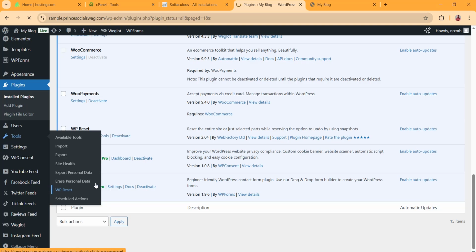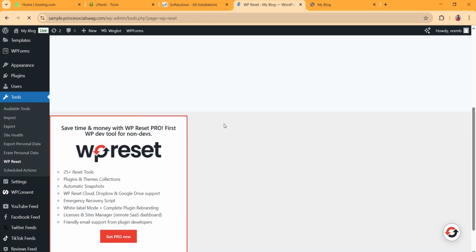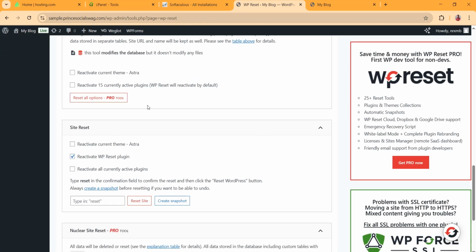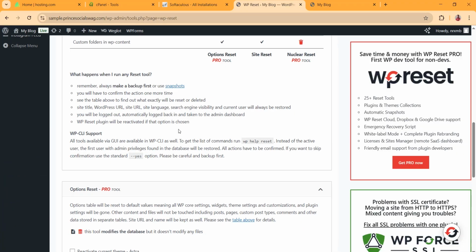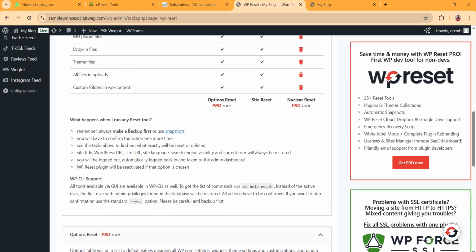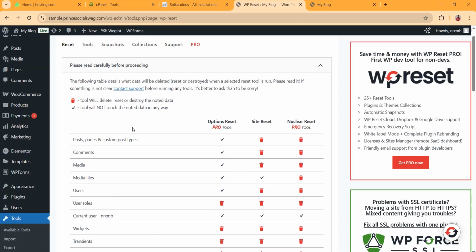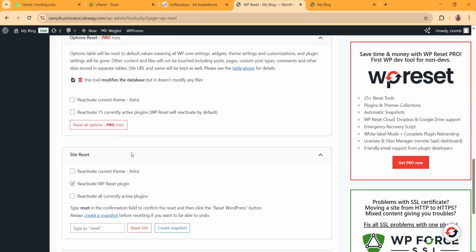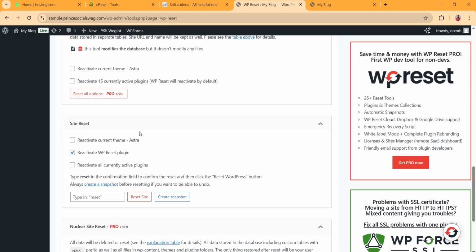Click on WP Reset, and you will see the plugin settings. As you can see, there are the pro features and the free features. We are just going to use the free features to completely delete our WordPress website. Of course, with the free features you will not delete all the data, but you will be able to delete the current theme, the plugins, and deactivate all currently active plugins.